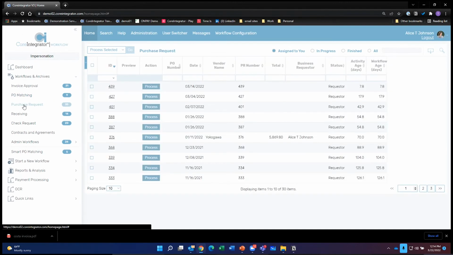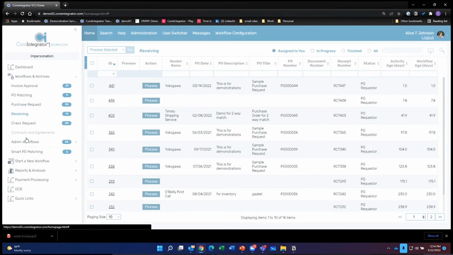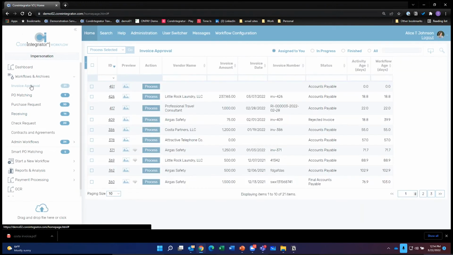Here's purchase requests right here, receivings, check requests, and a whole slew of other types of solutions, but we're going to stay up here under invoices for right now. Now, these invoices are assigned to me. How do I know that? Because up here in the right-hand corner, it says these are the invoices assigned to you.